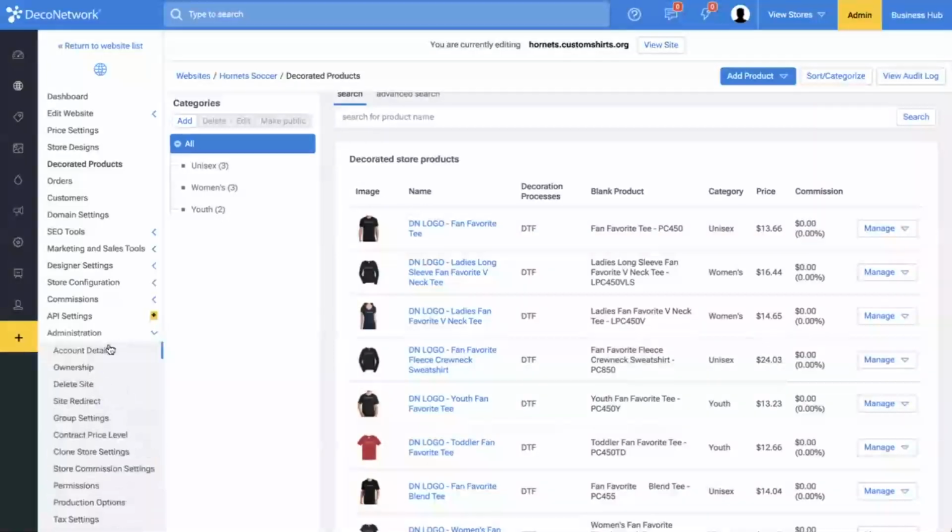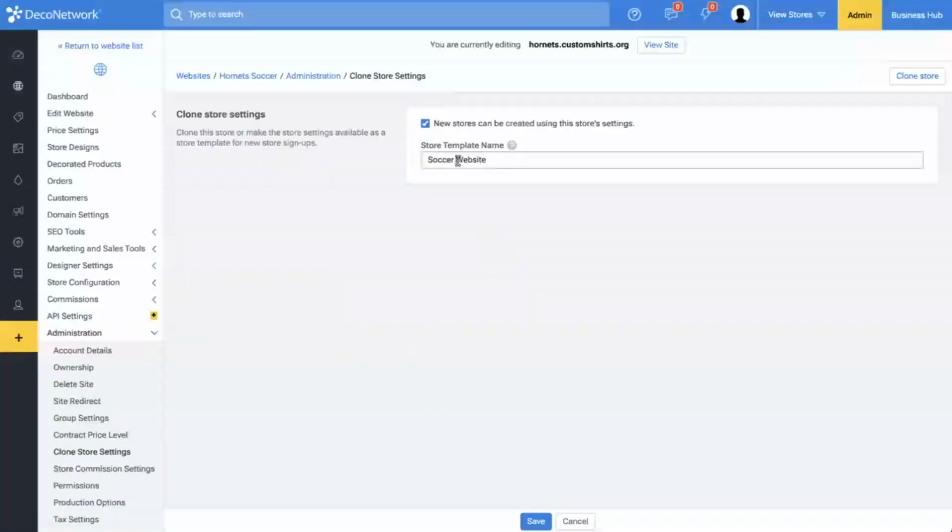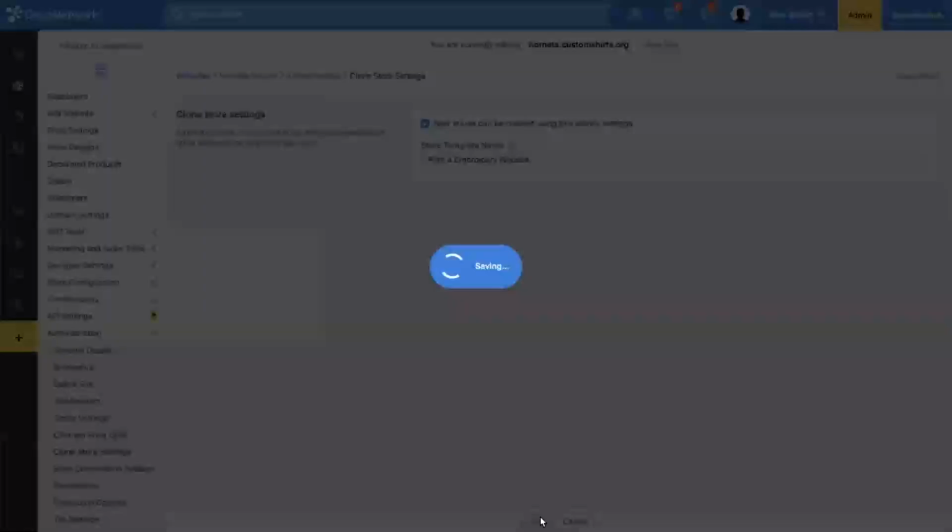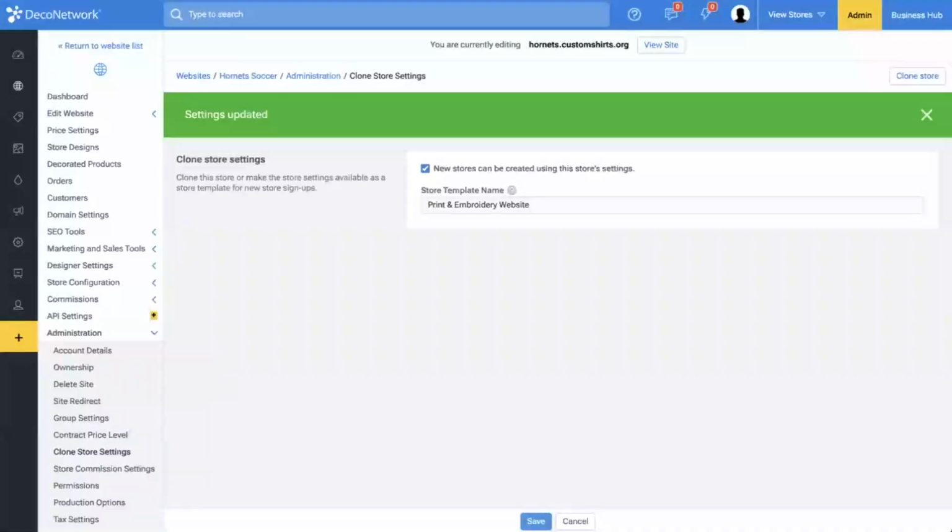So if we come back here to administration, clone store settings, let's actually call this not soccer website. Let's call this print and embroidery website template. What I would do is launch a new site, clone that site, and then change what pre-decorated products are available, whether they're print focus or embroidery focus, and then make that the next template. All right, we've got to move on.